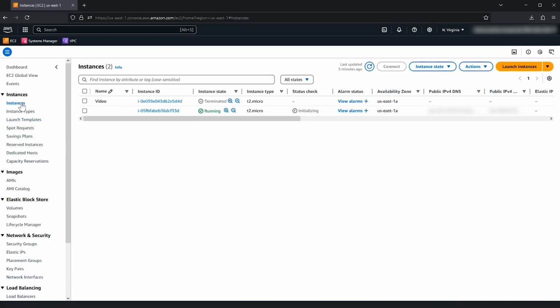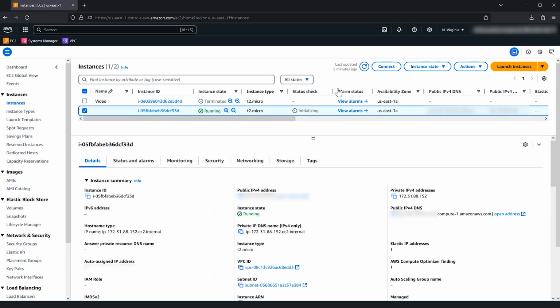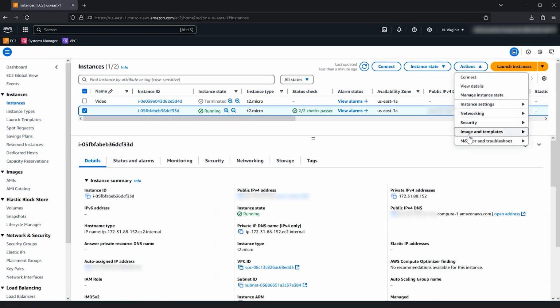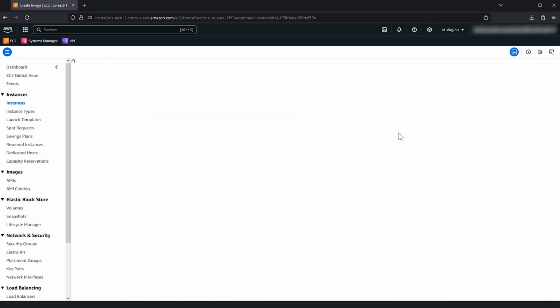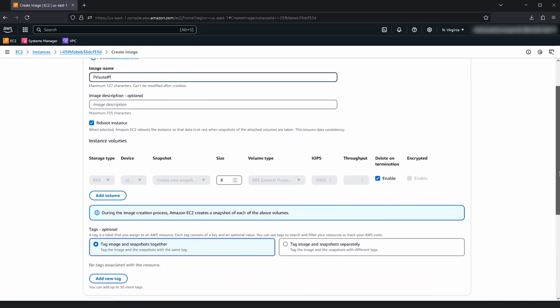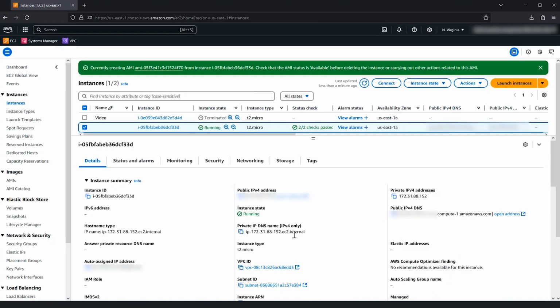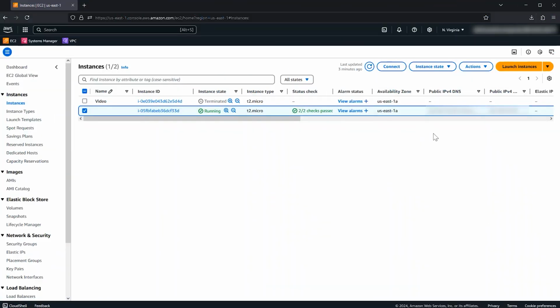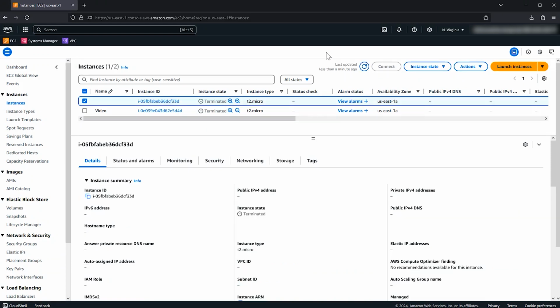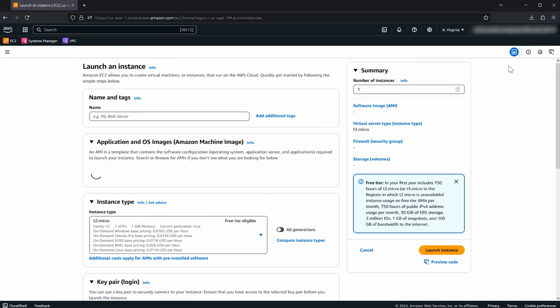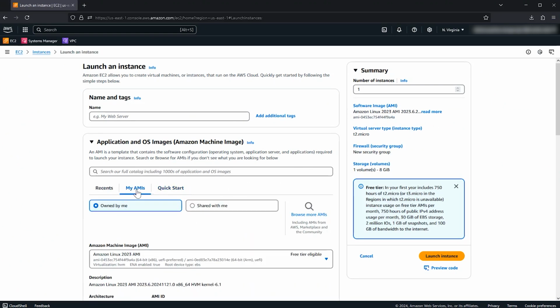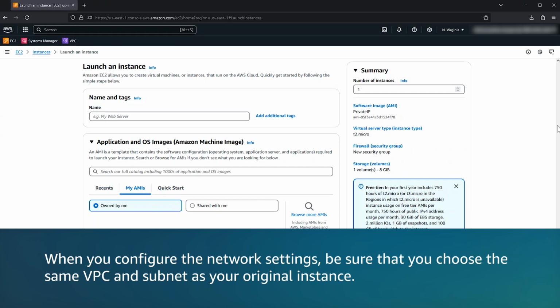Next, create an AMI from the instance with the IP that you want. Then terminate that original instance. Finally, launch a new instance from the AMI. When you configure the network settings, be sure that you choose the same VPC and subnet as your original instance.